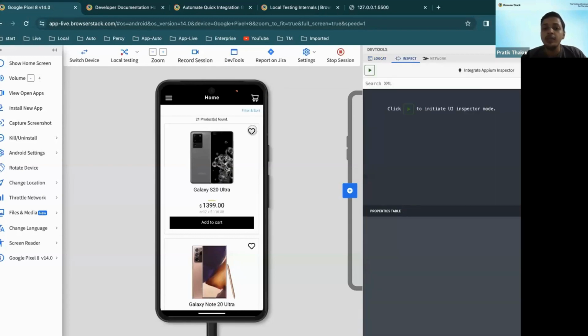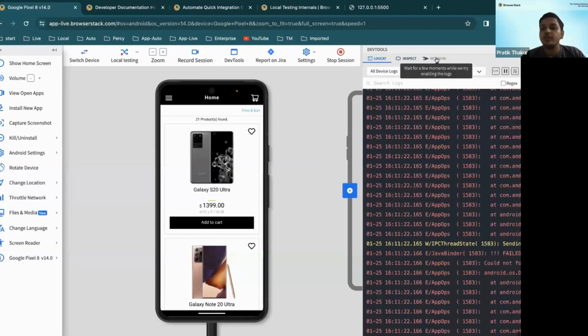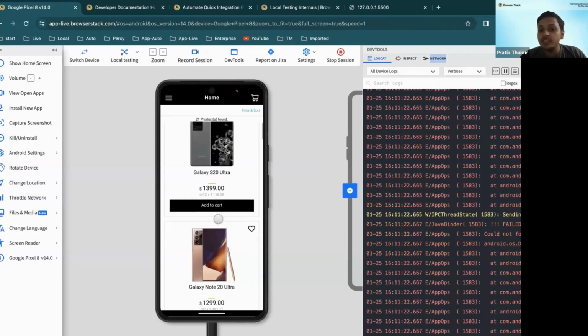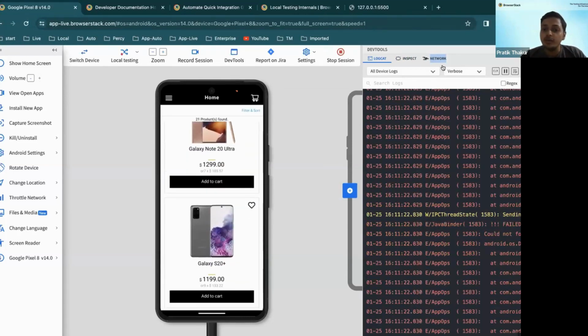You can also inspect your specific application components, and then you can also have the network tab where you can enable the network settings. Let me switch to the network tab. I think there is some issue on my end. You can switch to the network tab and then you can enable the network settings. Post that, all of the network requests that your application has been making would be captured. You can download the same inside your HAR file.